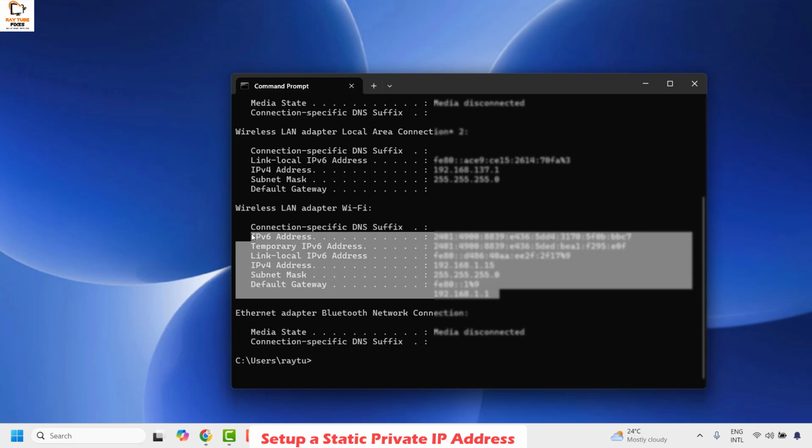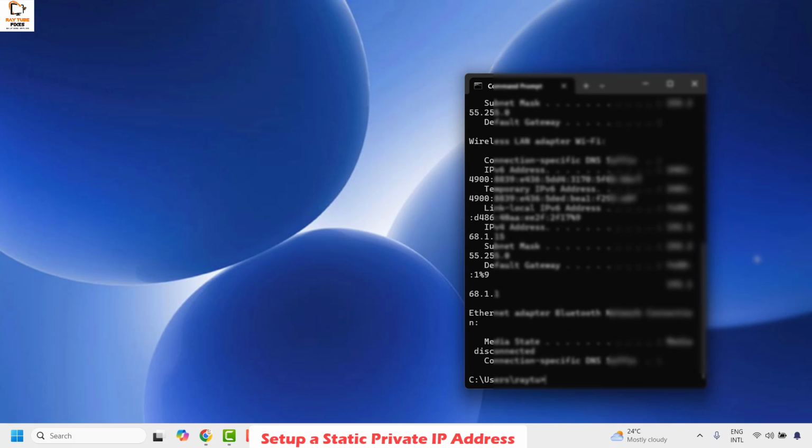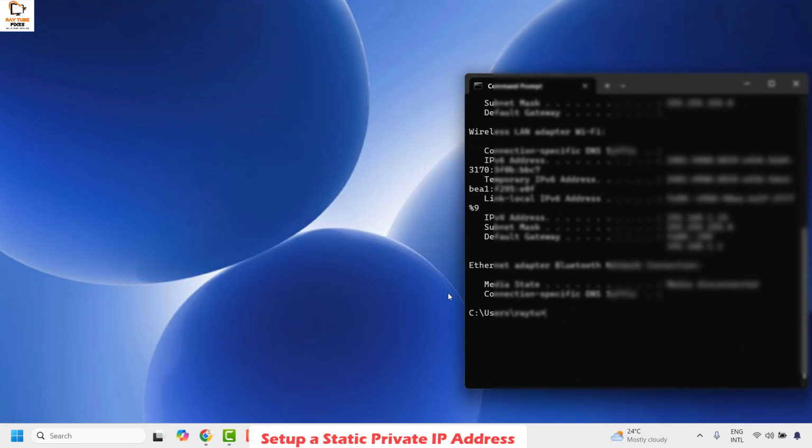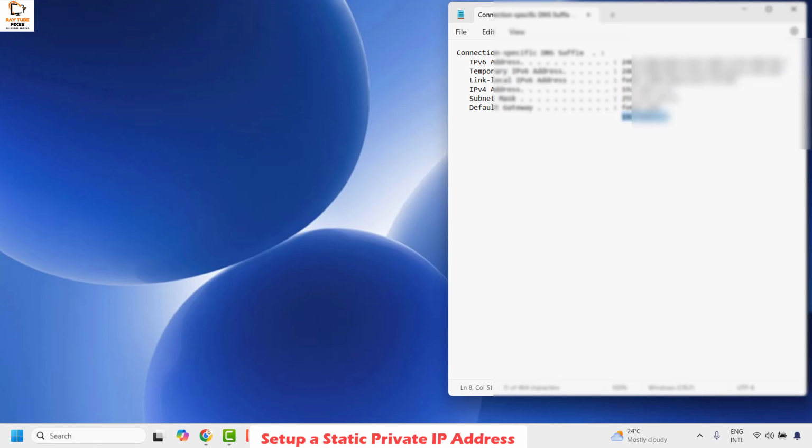So what I would do is I would select this and press Ctrl C on my keyboard to copy the information, and parallelly I will keep this window open so that I don't miss out this information. Open a notepad and paste the information I've copied. Once you have made a note of IPv4, subnet mask and default gateway, you will have to open the system settings. You can right click on the start button and then click on settings.